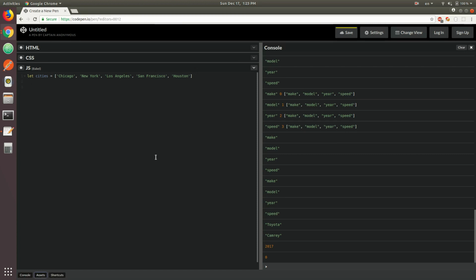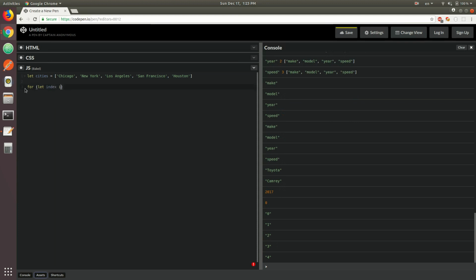Well, one of the first things that you might reach out for is the for-in loop, and it does have its own advantages and disadvantages, but as you're going to see, it's actually not designed for iterating over arrays. So let's say we had for let index in cities, and we do console.log(index), and we do console.log(cities[index]), like so.